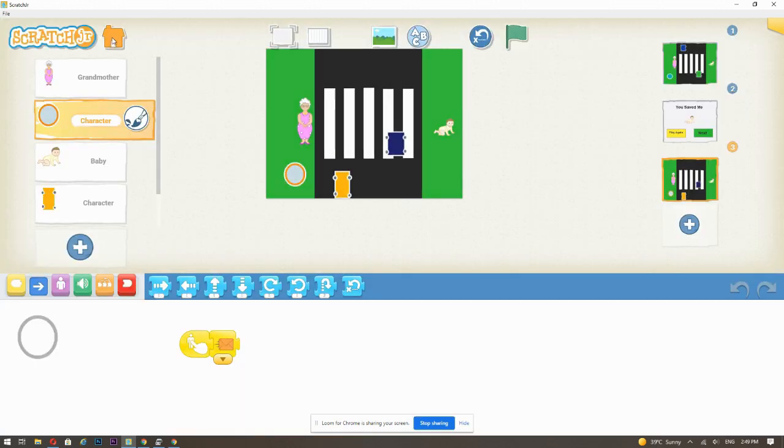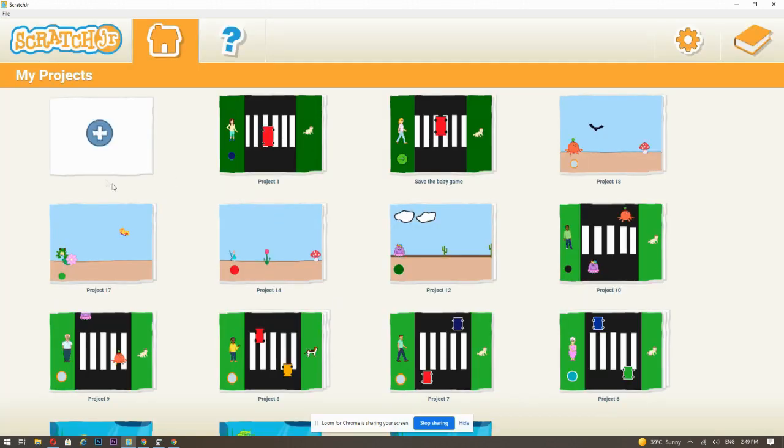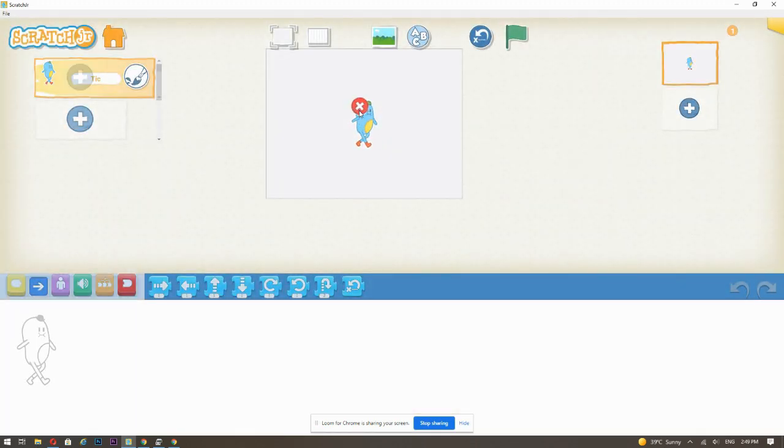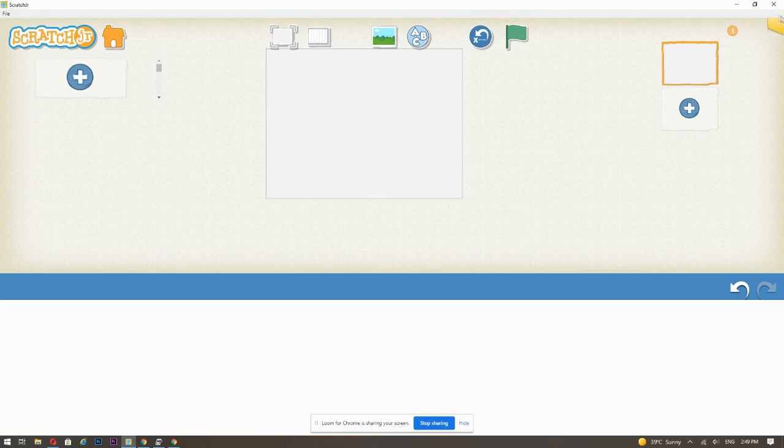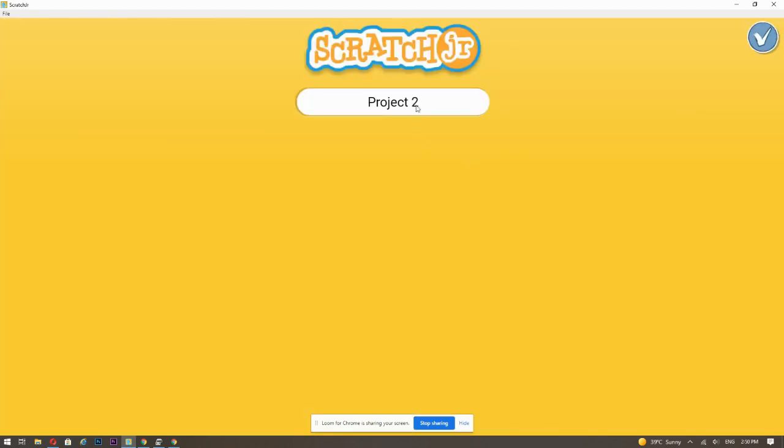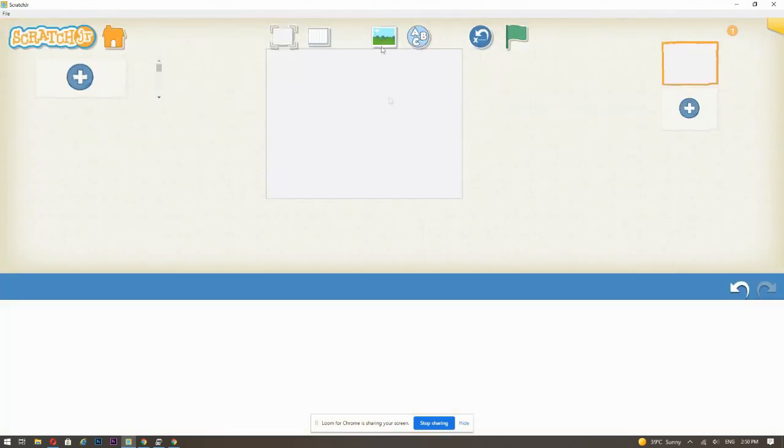Let's start. Now let's go to home. Create the game. We'll start a new project and let's erase this character. Now in the upper right corner here, I have the yellow corner. Here I can rename my project. So let's give it a name. Save Baby Project.